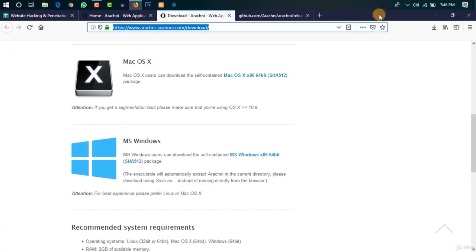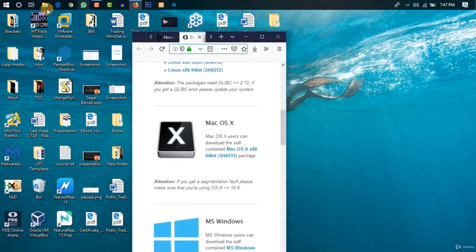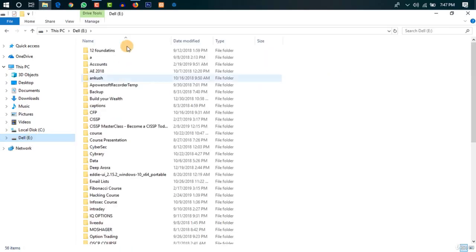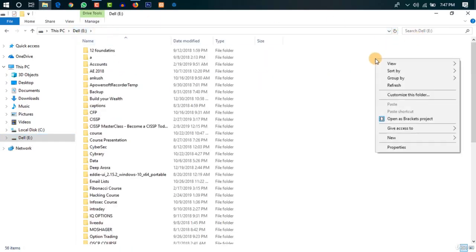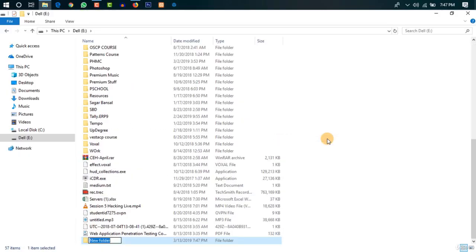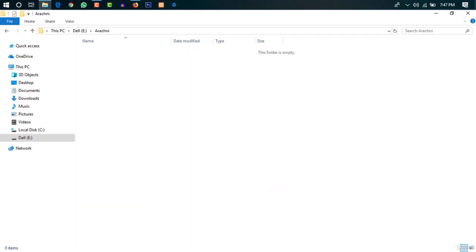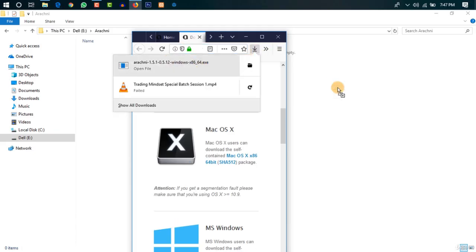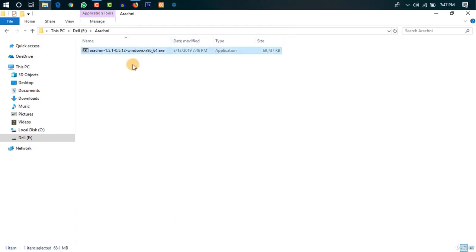So let's just move this thing which we downloaded into a folder, and I'll just go ahead and make a new folder for this. I'll just say new folder here, and I'll say Arachni. All right, and I'll transfer this thing into the Arachni folder. Though it will create another folder, I am quite sure, but just do that and just open it.